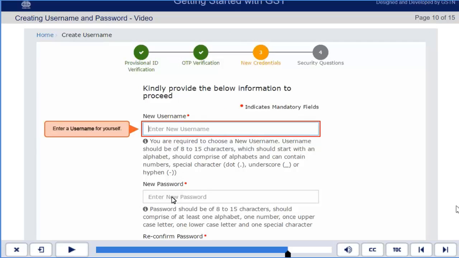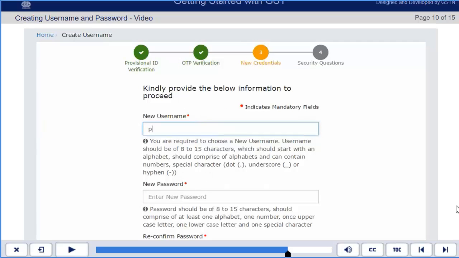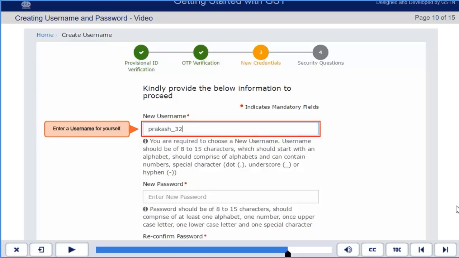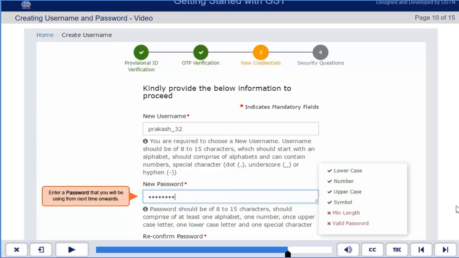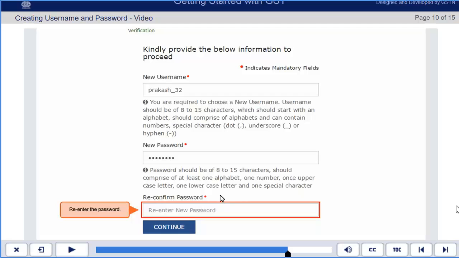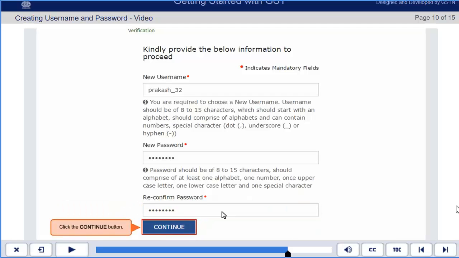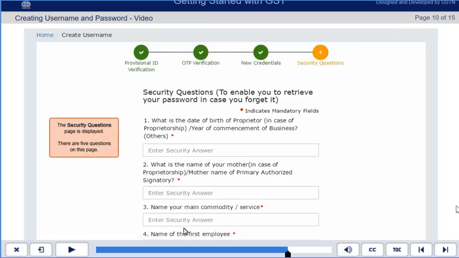Enter a username for yourself. Enter a password that you will be using from next time onwards. Re-enter the password. Click the Continue button. The Security Questions page is displayed.